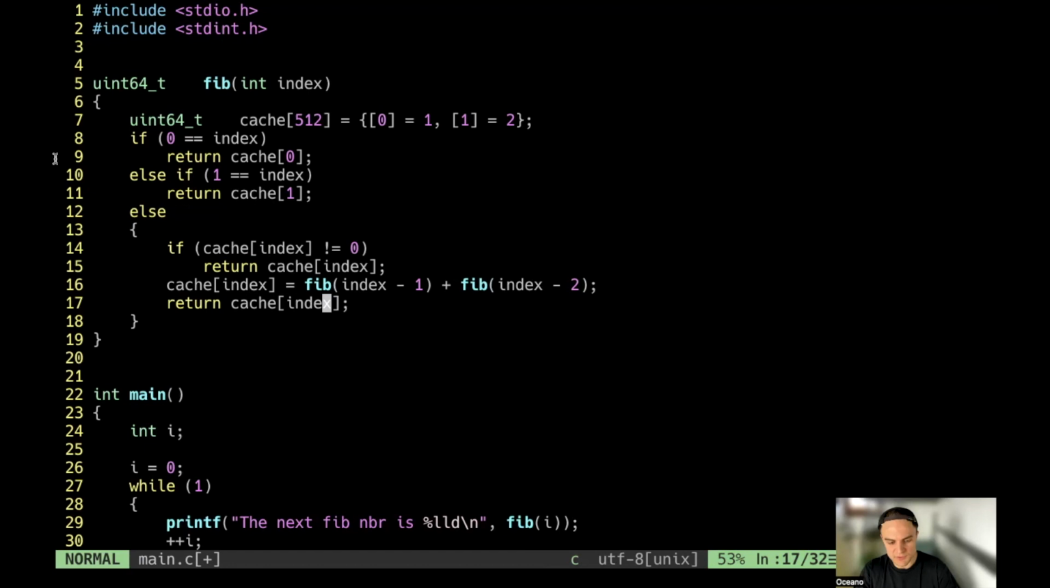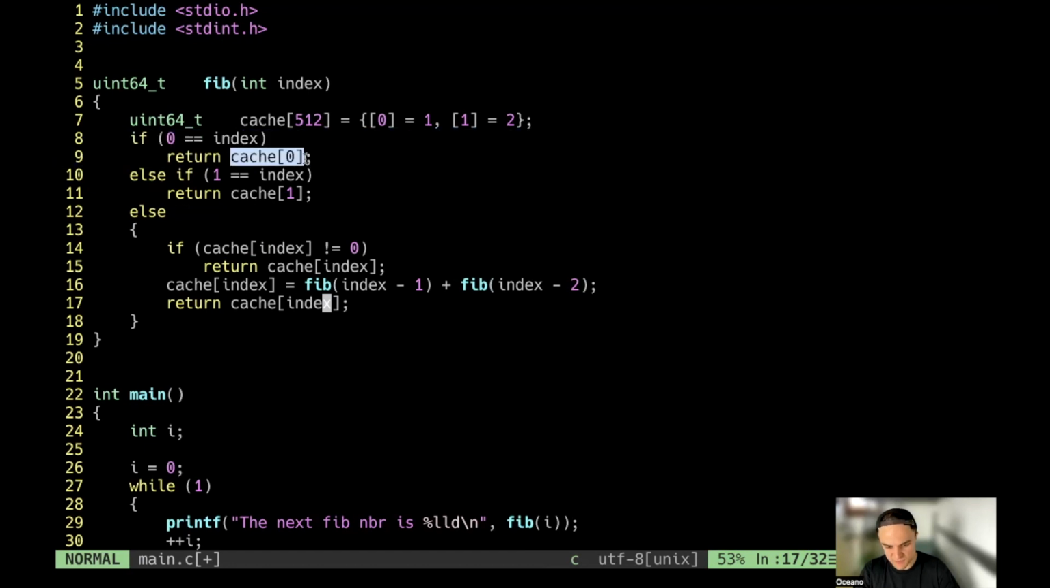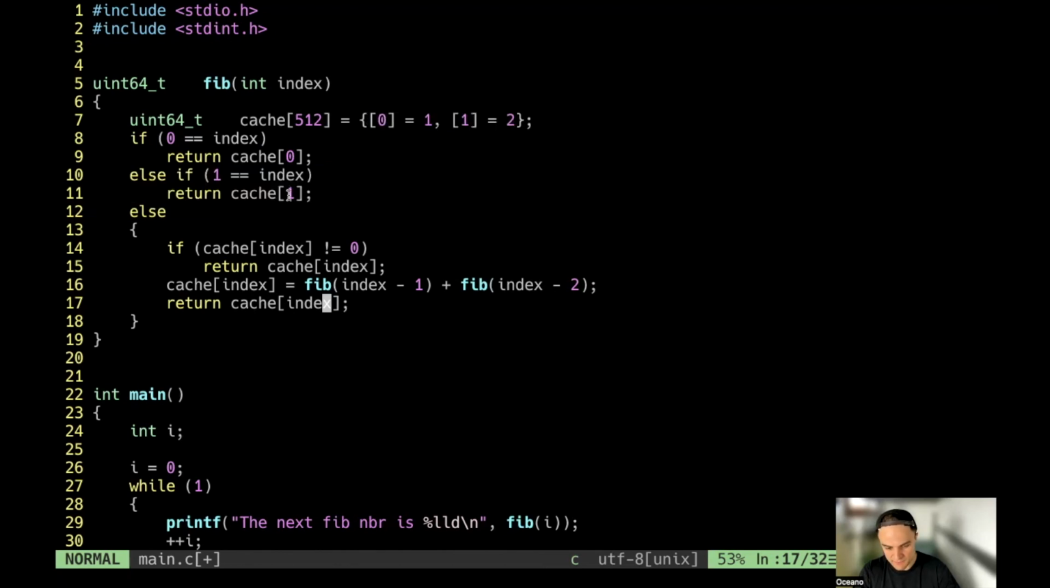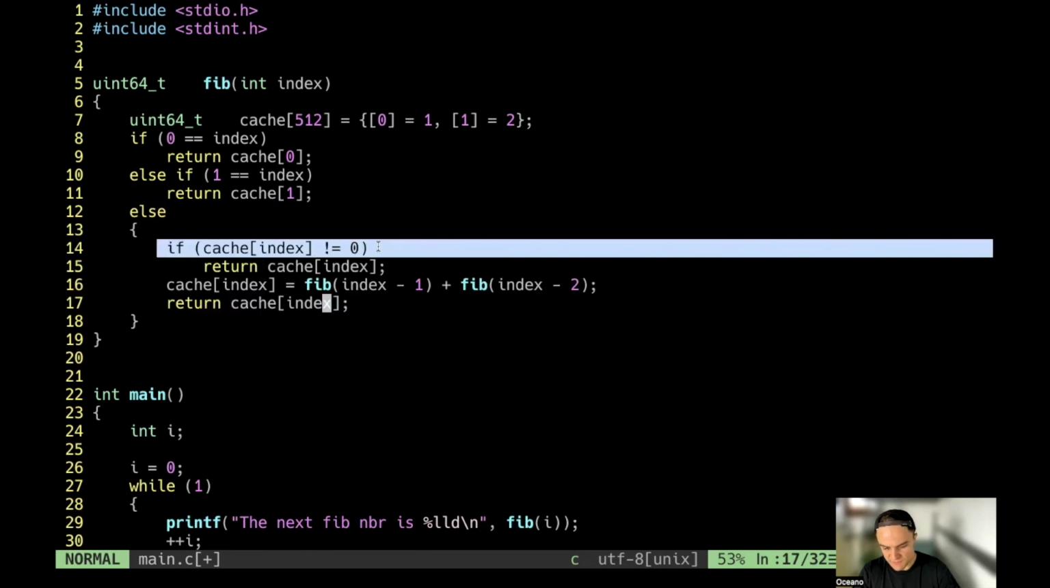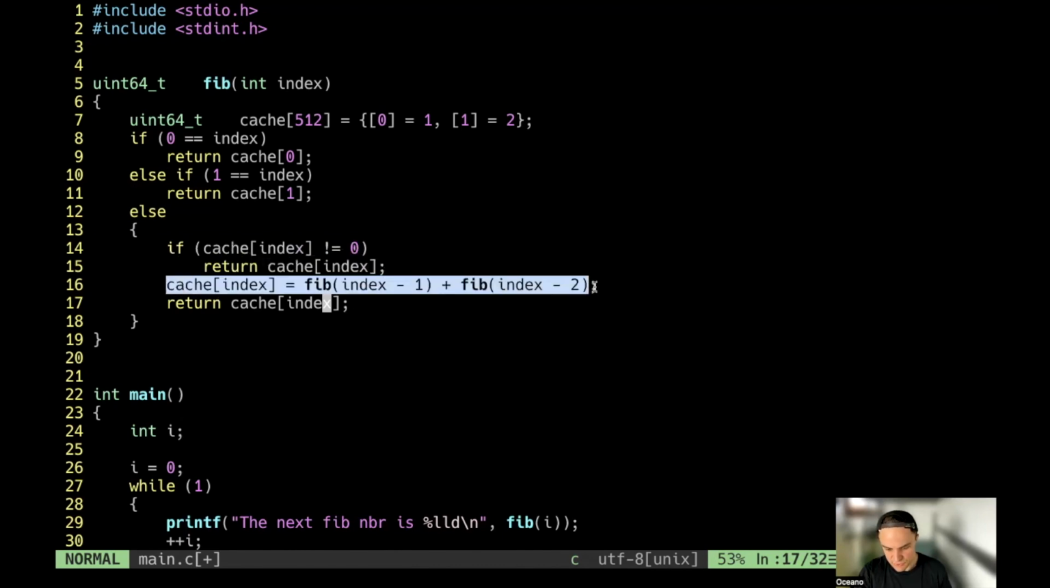So basically, the recursion is still the same. If the value is 0, return what is in the cache in position 0 that I already initialized to 1 and 2. Otherwise, return the value in position 1. Else, in the recursive case, first of all, check if there is a value inside that specific index in the cache. This means that I have already calculated that index. If this is the case, return that value. Otherwise, you calculate it, you stock it, and then you return again that value.